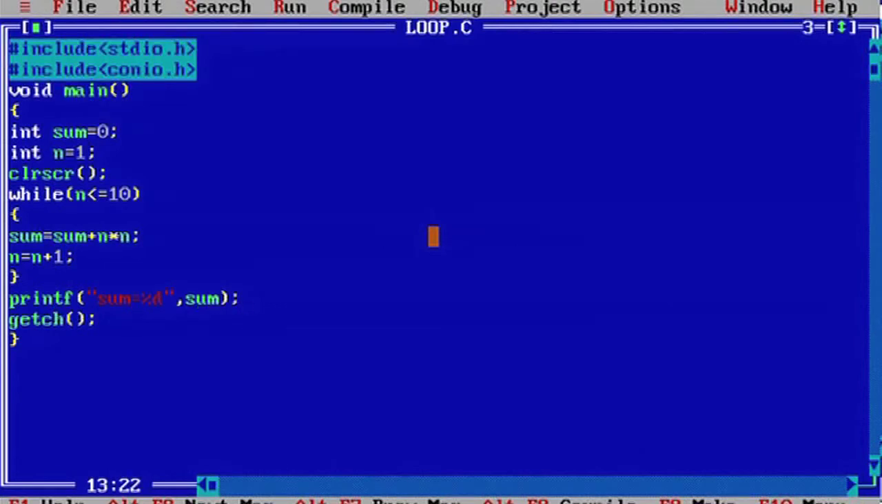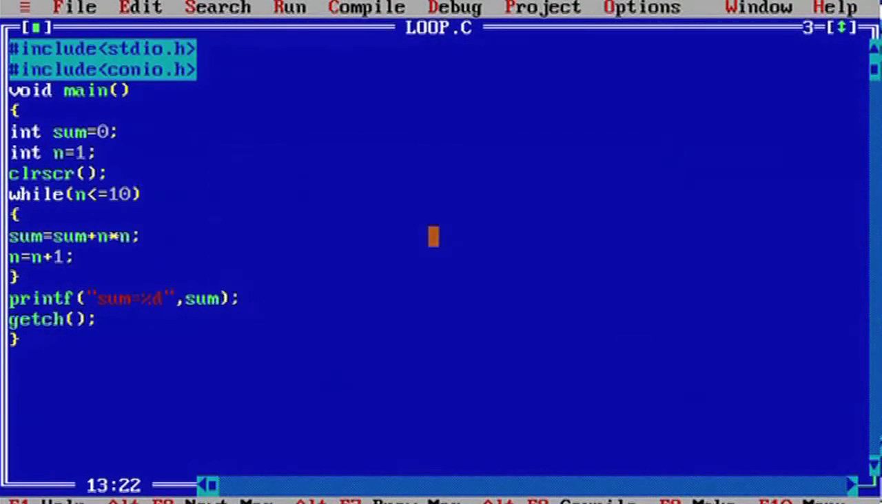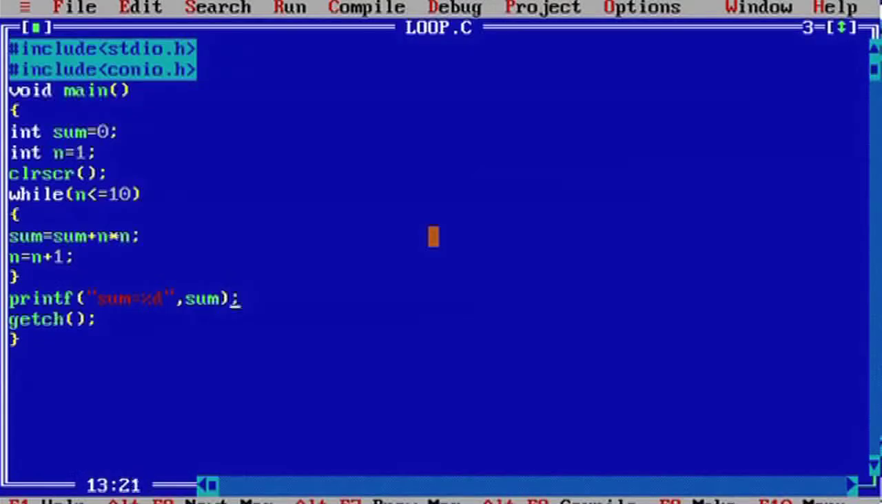Let's compile this program. There is no error and no warning in the program. Now run this program, and here you can see the output. The value of sum is 385. So in this way we can use the while loop in the C program.